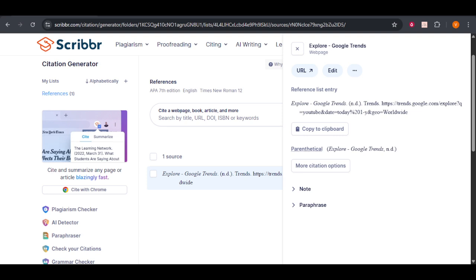by giving due credit. And there you have it, a straightforward way to cite Google Trends using the Scribbar citation generator. This method ensures your references are both accurate and appropriately formatted. Remember, always double check your citations for accuracy and consistency with your chosen citation style.